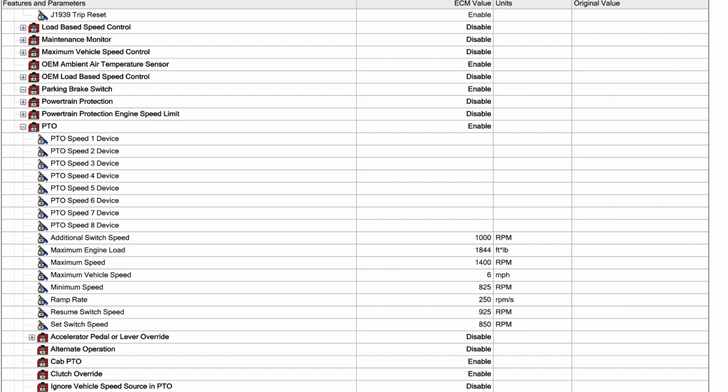Parking brake switch, it has one or it doesn't. That just simply tells the ECM the parking brake switch is on or off. The earlier electronic engines didn't have that option, but they use that these days. It ties in with PTO and other special functions.